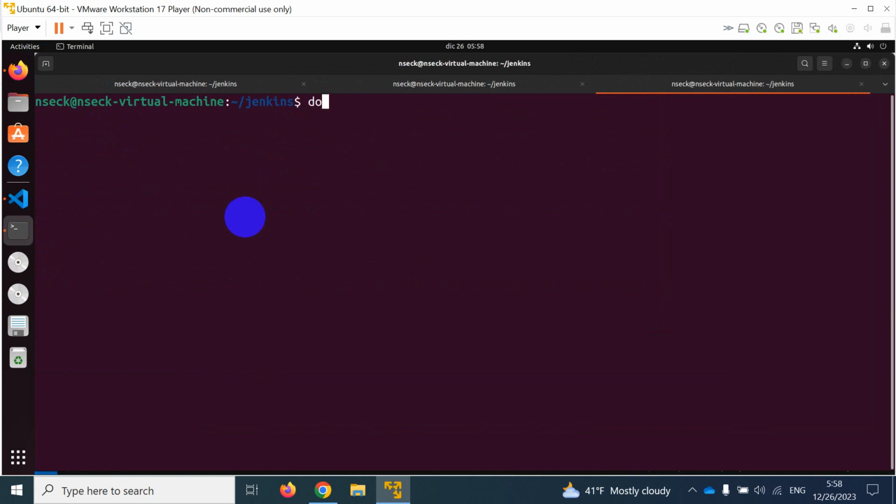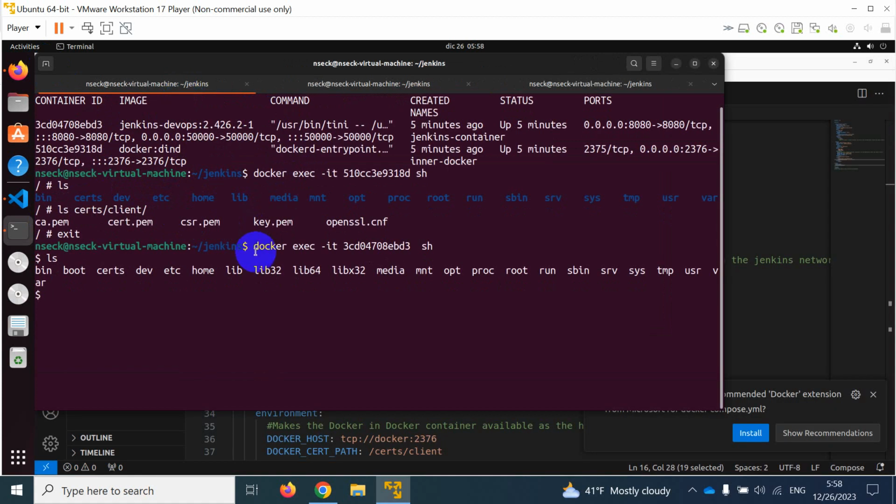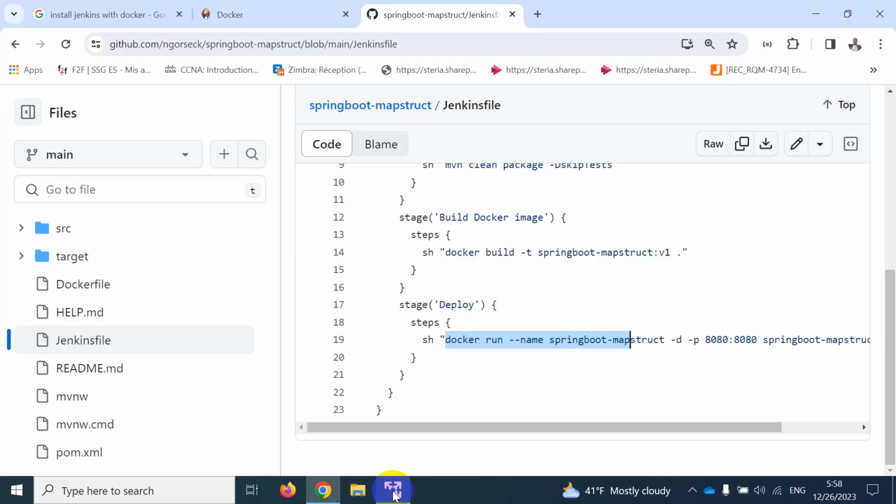Docker volume ls. This is it, volume jenkins-data and jenkins-docker-certs. Okay, and if I do ls /certs/client, I have the same content. This content is created by my first service, Docker in Docker. Exit. Okay. The next step is to run a pipeline to build this image.